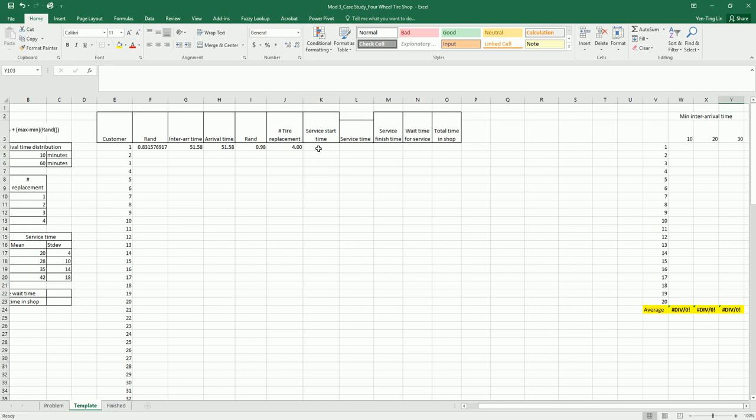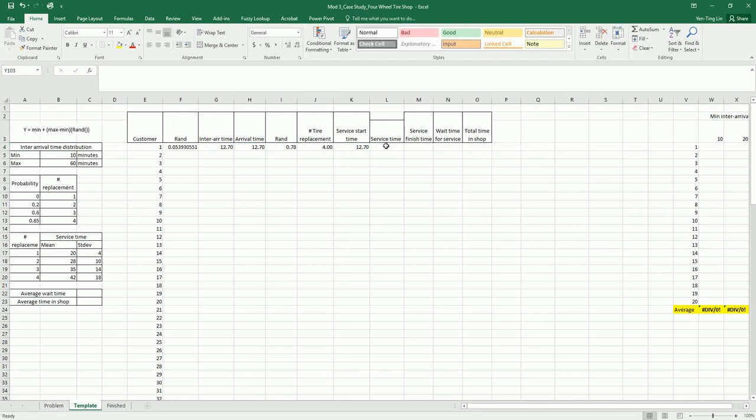Service start time. Well, for the first customer, because there's no one else in the store, he will start the service immediately after he arrives. So service start time is simply the arrival time. The service time is slightly more complicated because it depends on the number of tires to replace, which is specified here. Because different number of tire replacement has a different distribution of service time.